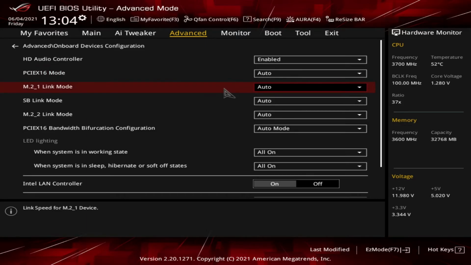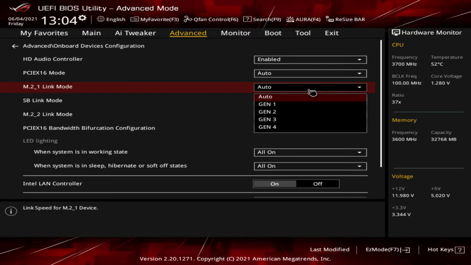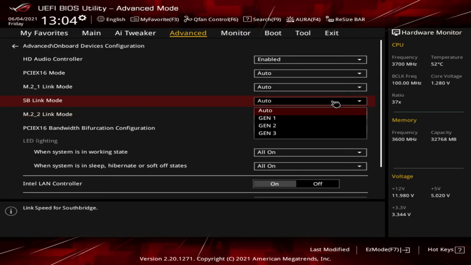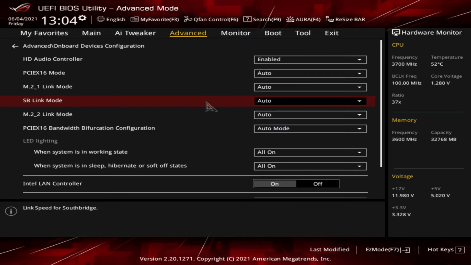Next is the M.2-1 link mode. And this allows the user to set the speed for the M.2-1 device. And again, it could be Gen 1 through Gen 4. Next up is the SB link mode. And again, we have Gen 1, Gen 2, and Gen 3 only on this one.